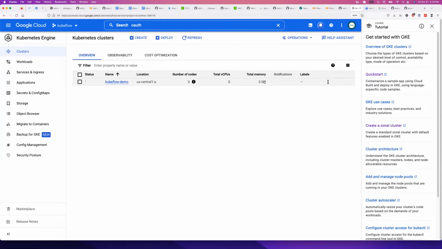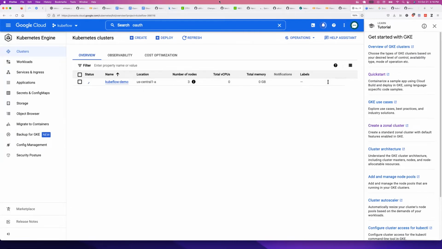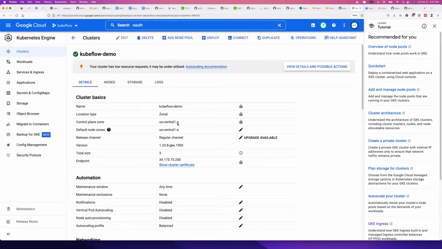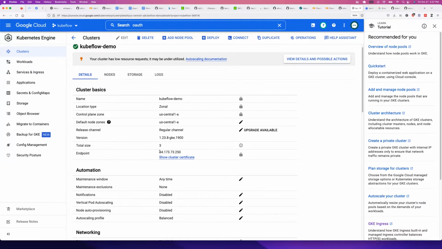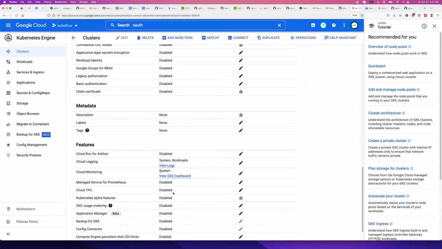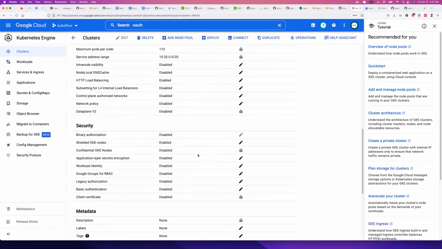This is going to take some time, so I'm going to pause the video. We wait for it. Once it comes back, then we continue. As you can see, our Kubernetes cluster is ready. So if we click on it, these are all the information about the cluster. It has an endpoint on this IP address with all this information.